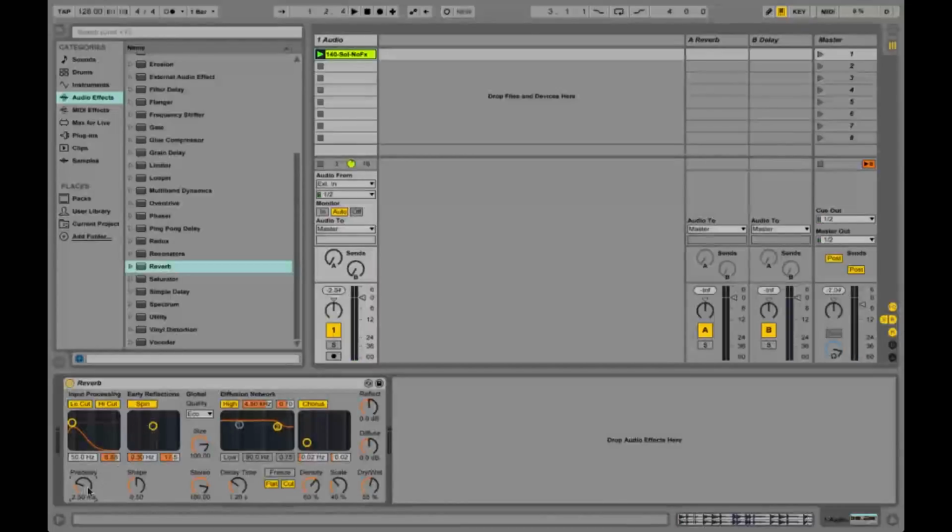We don't need to worry about spin. Pre-delay basically changes the time that the reverb kicks in. So I'll bump this up and you can hear what I'm talking about. Okay. Shape. Little rounder tone.